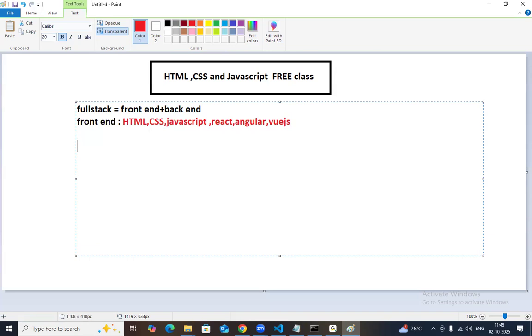And coming to the back end, in the part of the back end we will be having two things: one is the server side, plus the database. The backend is the combination of two things, one is the server side, one is the database. Then what is the server side? What is the database?